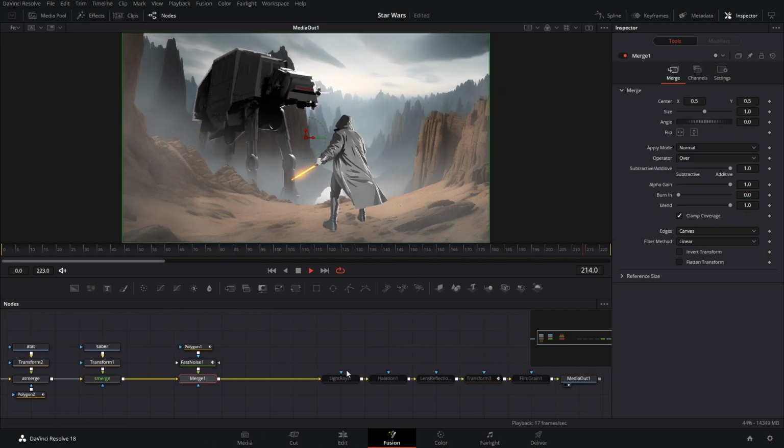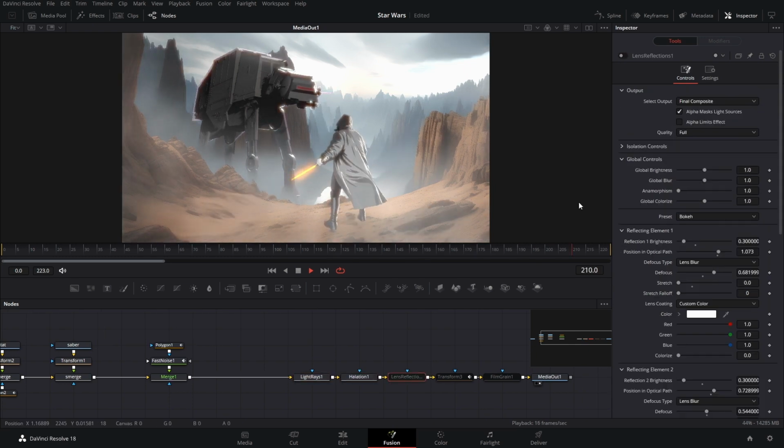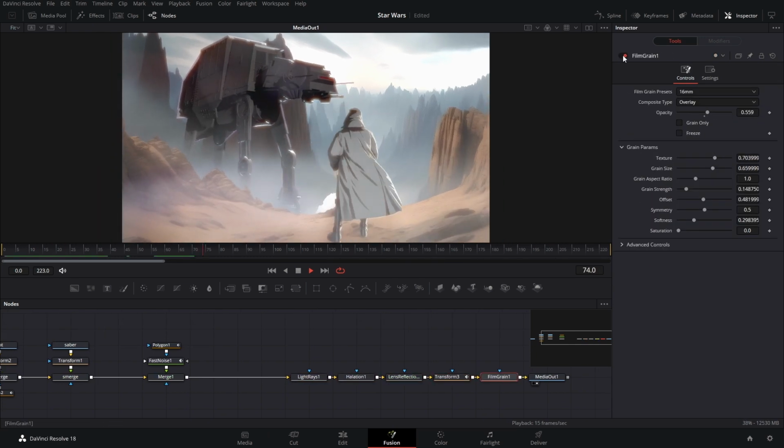Now to tie it all together, I added some light rays, halation, lens reflection, little bit of grain, and then after some sound design, this is what the end results looked like.